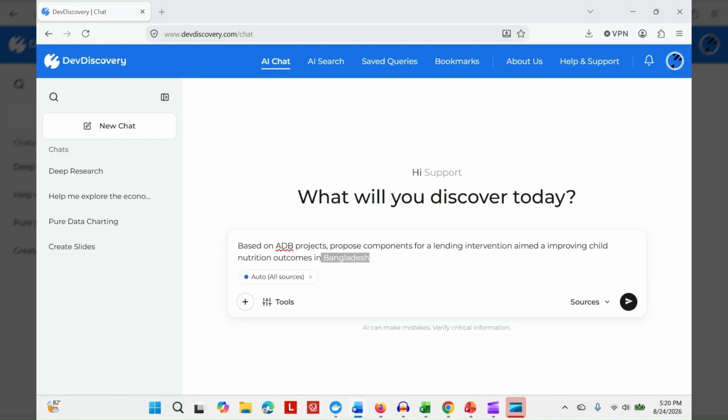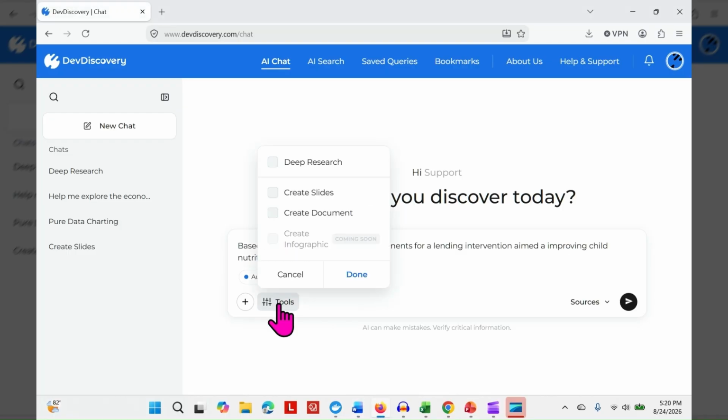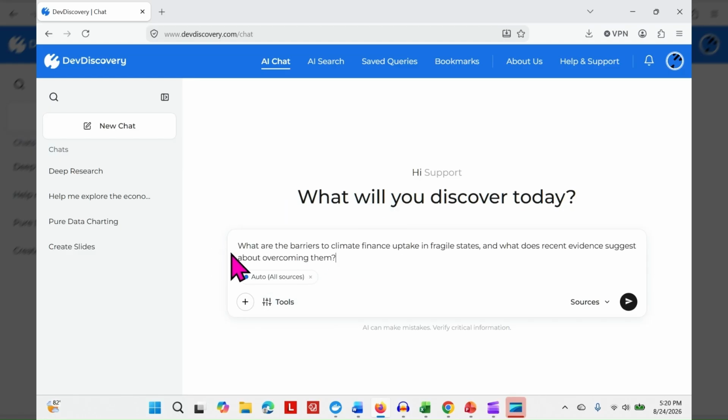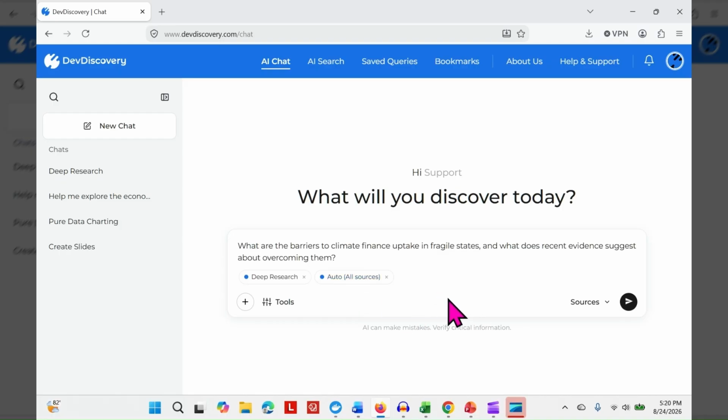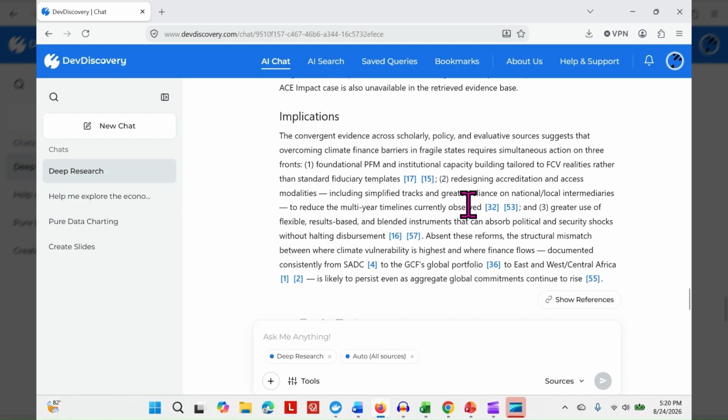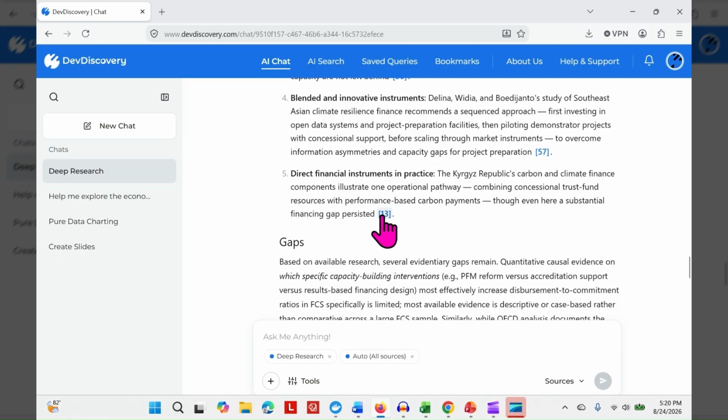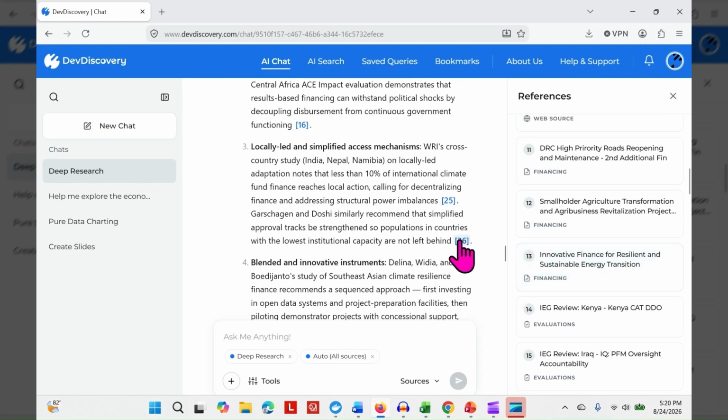Once you've chosen your sources, you select your analytical tool. This is where you define what you want to create and how deep you want to go. Let's say you ask a complex question. What are the barriers to climate finance uptake in fragile states, and what does recent evidence suggest about overcoming them? If you select Deep Research, DevDiscovery synthesizes across your sources and produces a comprehensive, structured brief. This isn't a summary, it's rigorous, deep analysis.